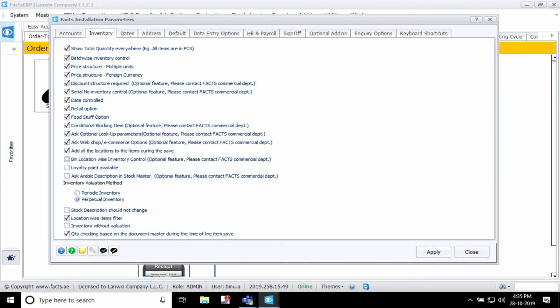Bill location wise inventory control. This is warehouse related options. If you enable this one related to location, one more bin location will also be asked in each transaction. Loyalty point means while making the sales invoice, we can give a customer some points and they can redeem after receiving some cutoff points.